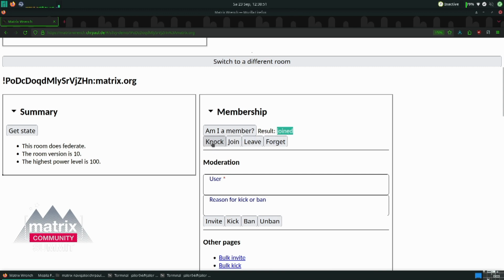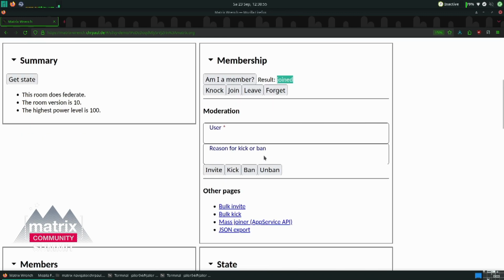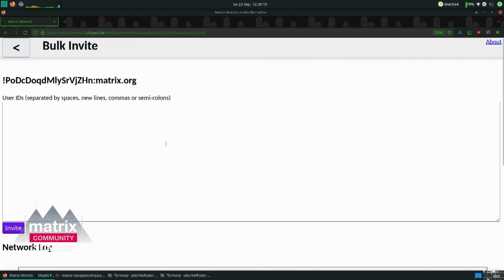Here I can knock, join, leave, forget if I need to. If I had the permissions, I could also do this for other users. Just insert any user ID and then invite, kick, ban, and unban. If I need to invite a lot of people, I have the bulk invite here, which brings me to this.